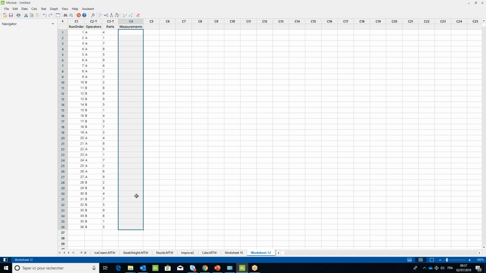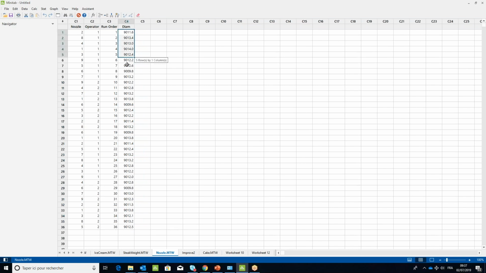Check the worksheet. Perform the measurements in the order specified in the Run Order column, and fill the results in the Measurements column. Open the nozzle worksheet with the measurements populated.